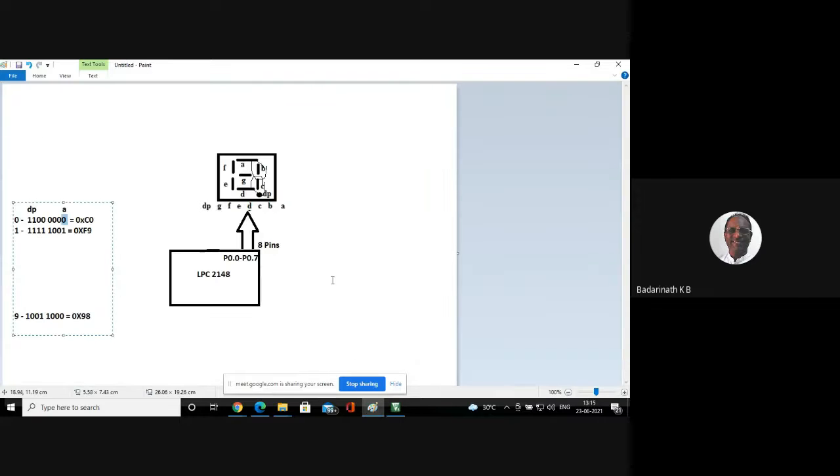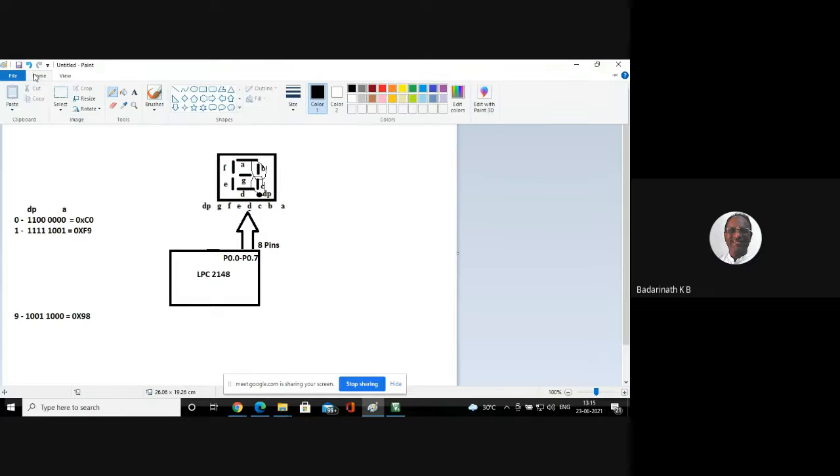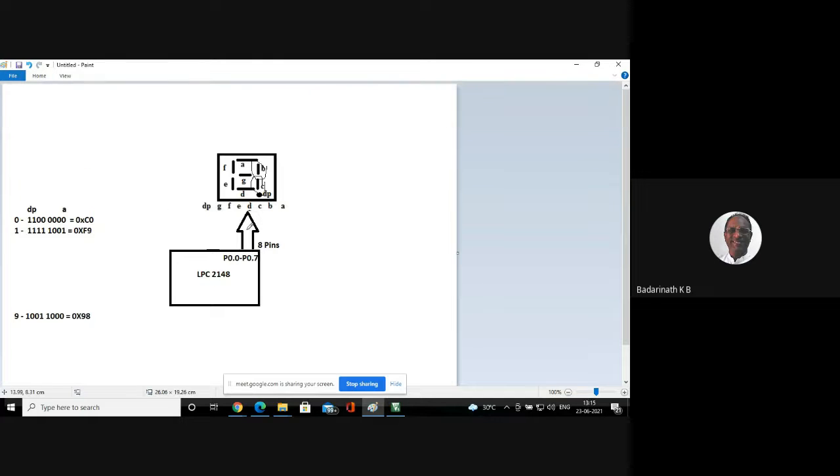Now we'll make the problem a little more complicated. If I want to add a few more digits into the display system, the challenge is the number of lines. Using this technique, there is one disadvantage. 8 lines of a microcontroller are required for one single digit. If I want to add one more digit, 8 more lines are required. 8 plus 8, 16.